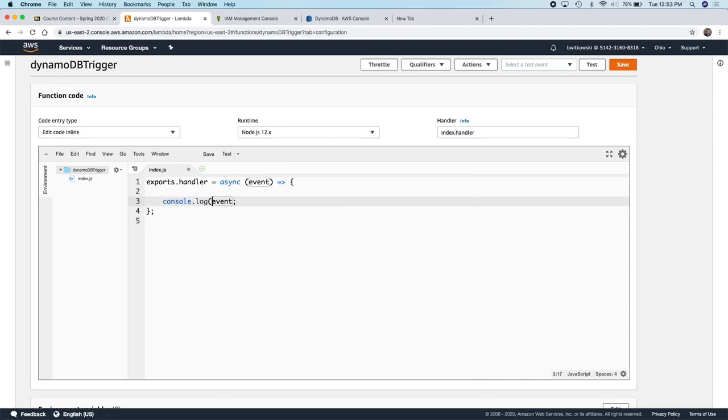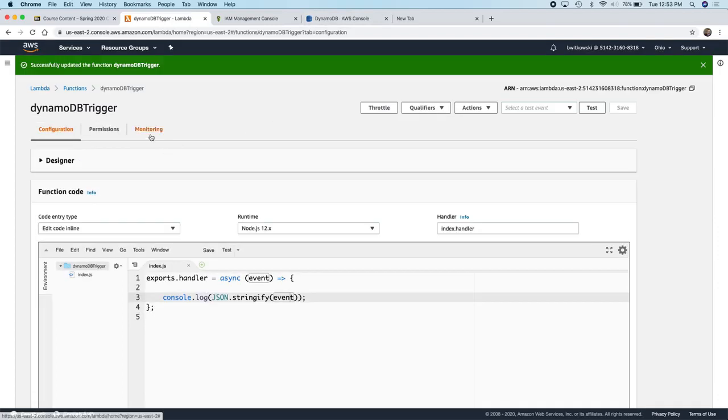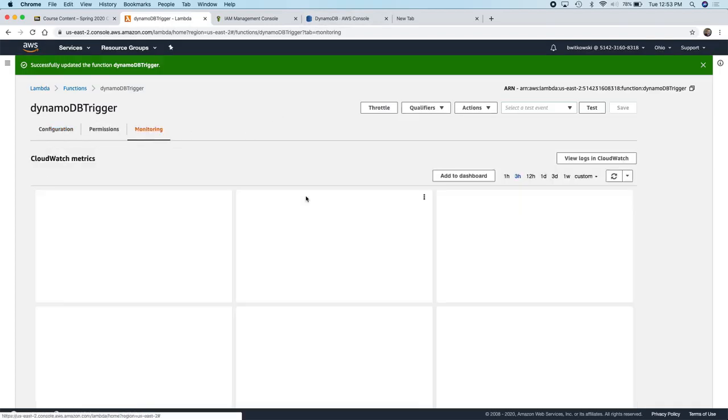So I want to log this event. I'm just going to stringify it. So saying take that event, stringify it, and log it. So convert that JSON object, which is the event object, to a string, and then log it to my CloudWatch logs. And then I have to save this. Okay, and my guess is now if I go back to monitoring, I should have that CloudWatch log. I'm not positive that I will.